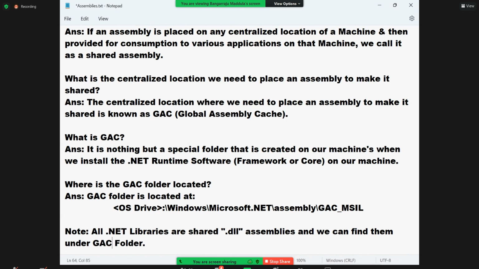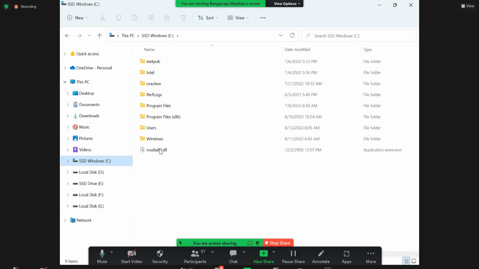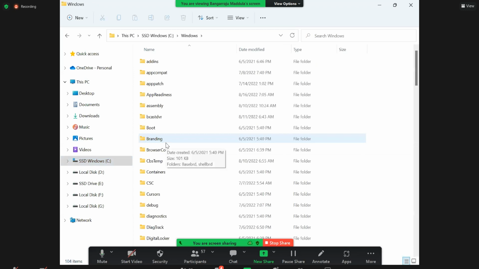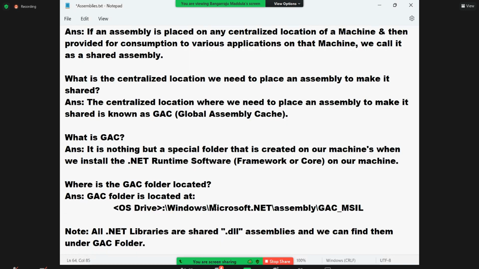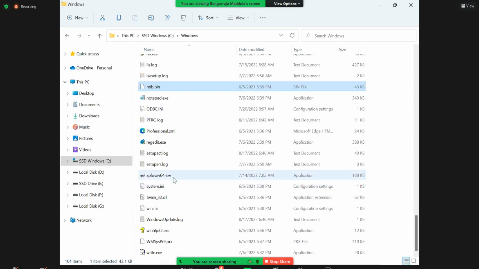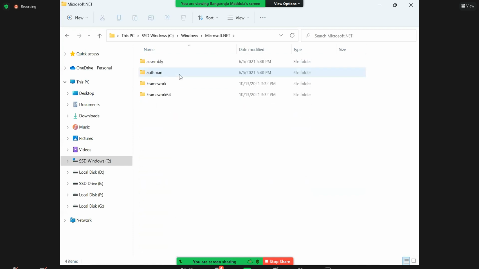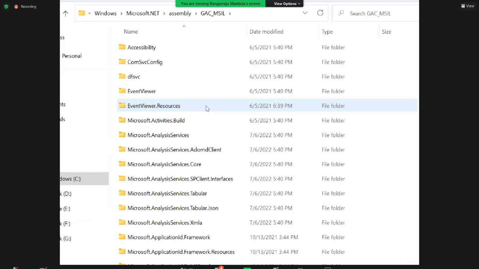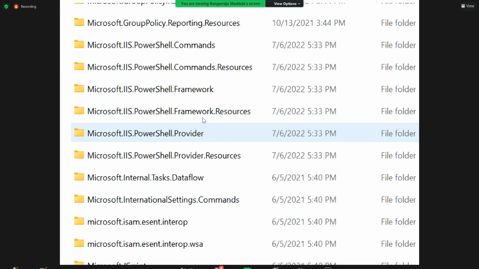All the libraries provided by Microsoft are shared DLL assemblies. Why DLLs? We consume them, we don't run them. So they are all DLLs and they are present in the GAC folder. You can go and verify. Where is it? C drive, Windows. What next? Microsoft.NET. Under that, assembly. Under that, GAC underscore MSIL. These are all your libraries.